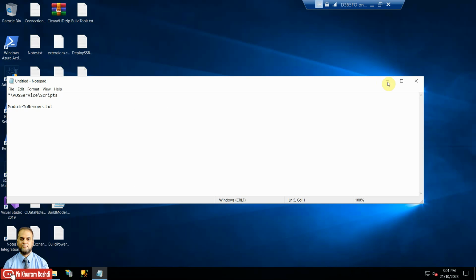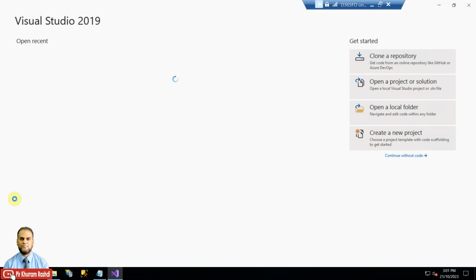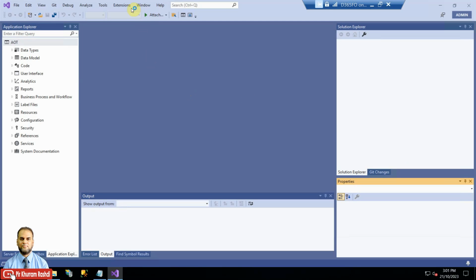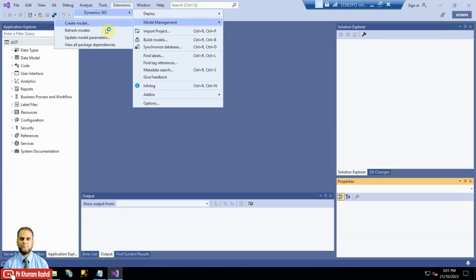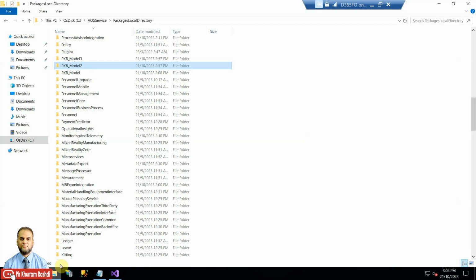First of all, we will open the Visual Studio environment, and we will be removing all the references to the models or the package which we are going to remove. In this example, I will go to the model management and go to update model parameters. I am going to remove two models here, that is PKR model 2 and PKR model 3, as an example, because I don't need these anymore, and maybe this is an ISV solution, so I want to remove this. So you can go to the development box, AOS service and packages local directory.